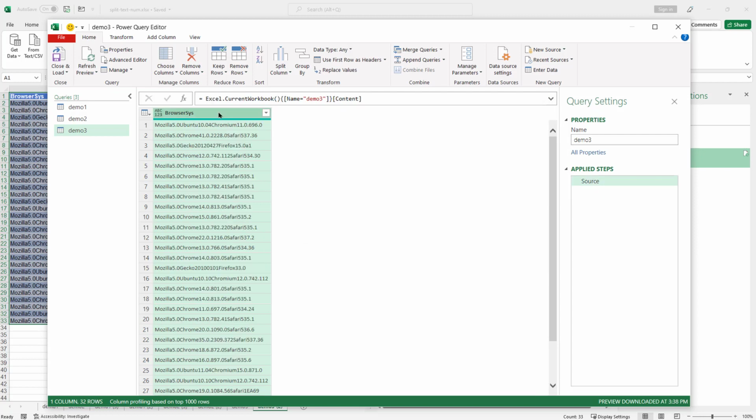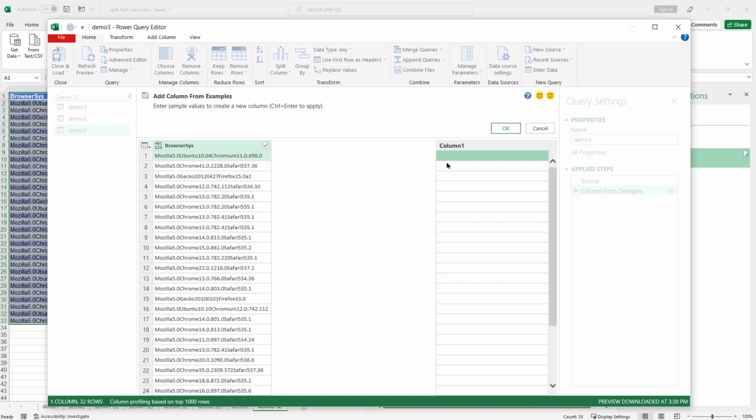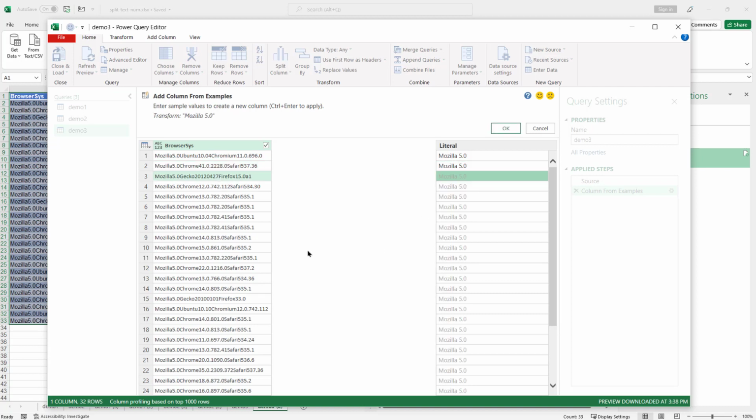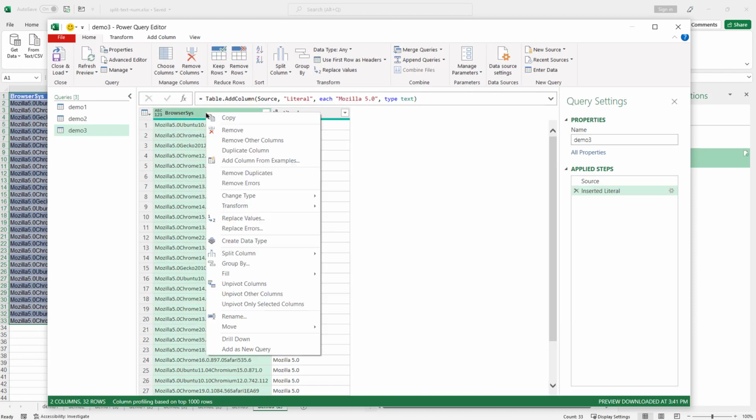But here we can also split text and numbers with almost like a Flash Fill. We're going to do Column, Add Column From Examples. This is almost like Flash Fill. And the first one I'm going to do is Mozilla. Mozilla, and in this case, I can even put the space here, 5.0. Let's see if it picks it up. Not in the first one. Let's try it again. Mozilla 5.0, press enter, and it's picked it up. Nice.